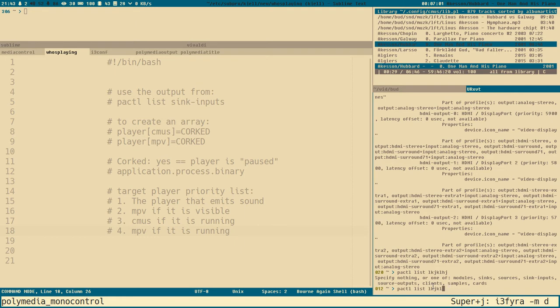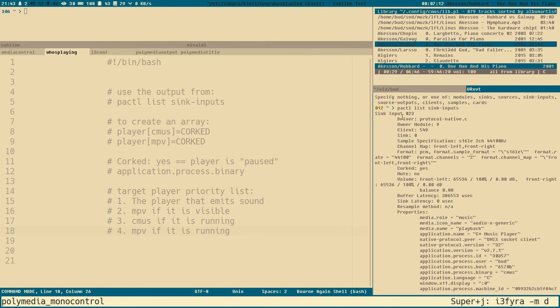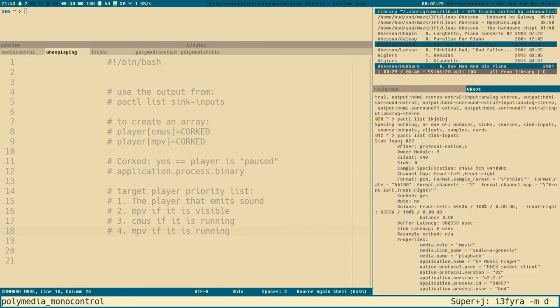If you write sync inputs, then you will only get the applications and information about those. Right now, cmus is the only audio application that is, we can call it, hooked up to pulseaudio.